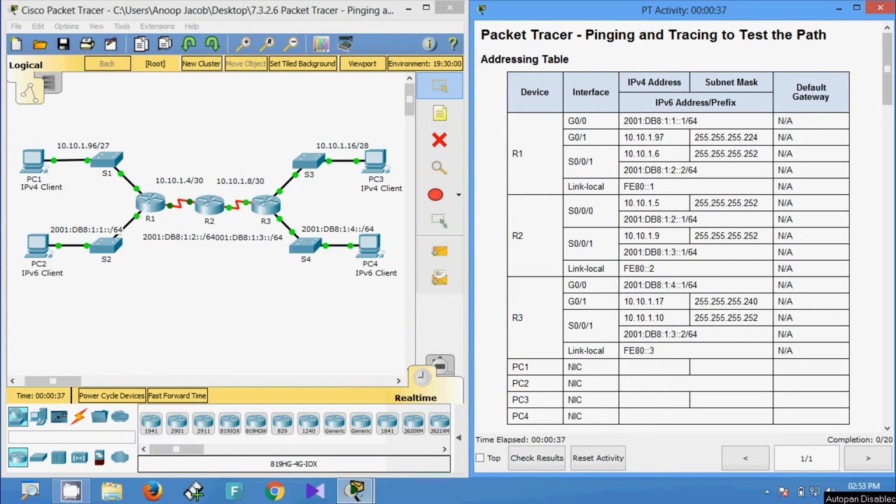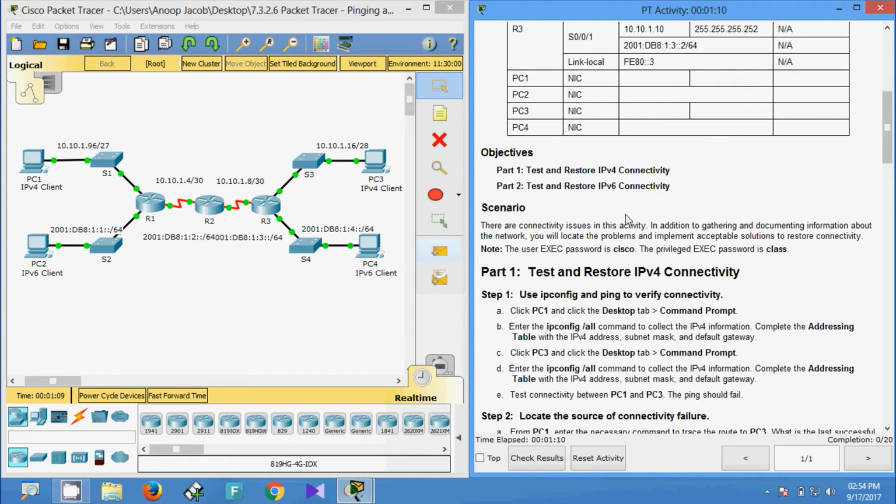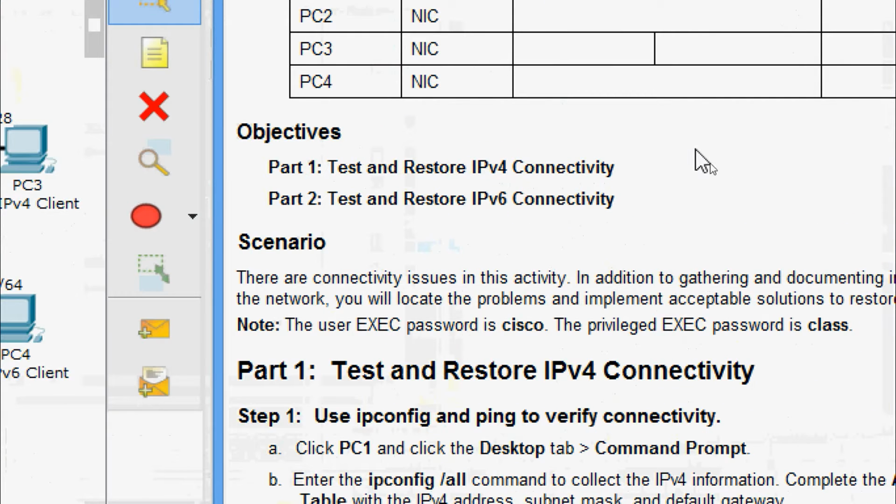Hi friends, welcome to this video on Packet Tracer activity, pinging and tracing to test the path. We will come to the Packet Tracer objectives. In part 1 we will test and restore IPv4 connectivity. In part 2, test and restore IPv6 connectivity.